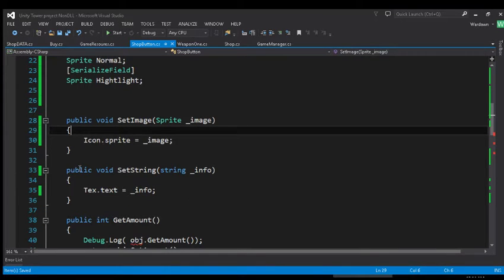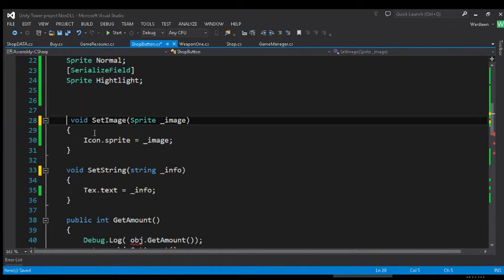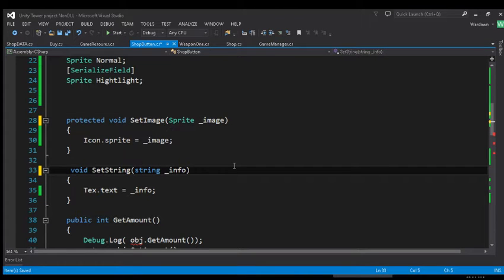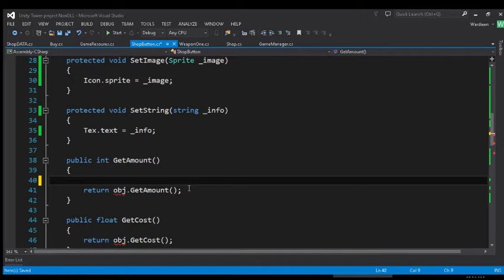Set image. These are not going to be public at all. Nope. Not going to be public at all. They are going to be protected. Okay? And there's a few reasons why. A, I don't want any other script to manipulate these unless I want them to. For one. Two, this is crap.